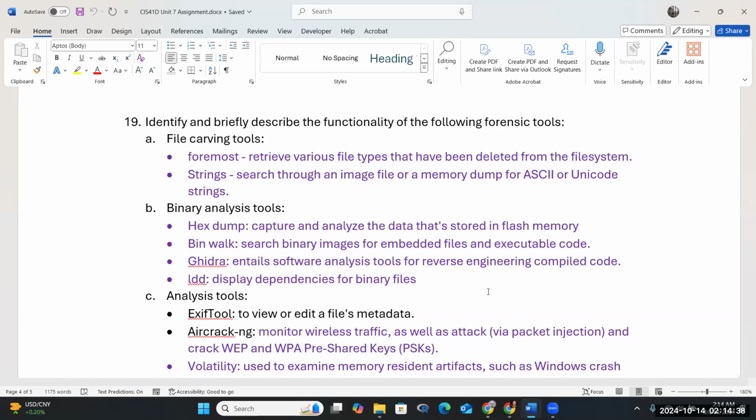Number 1, this category is for file carving tools. You can use file carving tools such as Foremost. Foremost was used in one of my courses to retrieve file types. This tool allows you to retrieve some file types, especially deleted files, and it examines the file system, such as if you're looking at Windows, that would be NTFS or FAT. And then in Linux, it will be ext4.